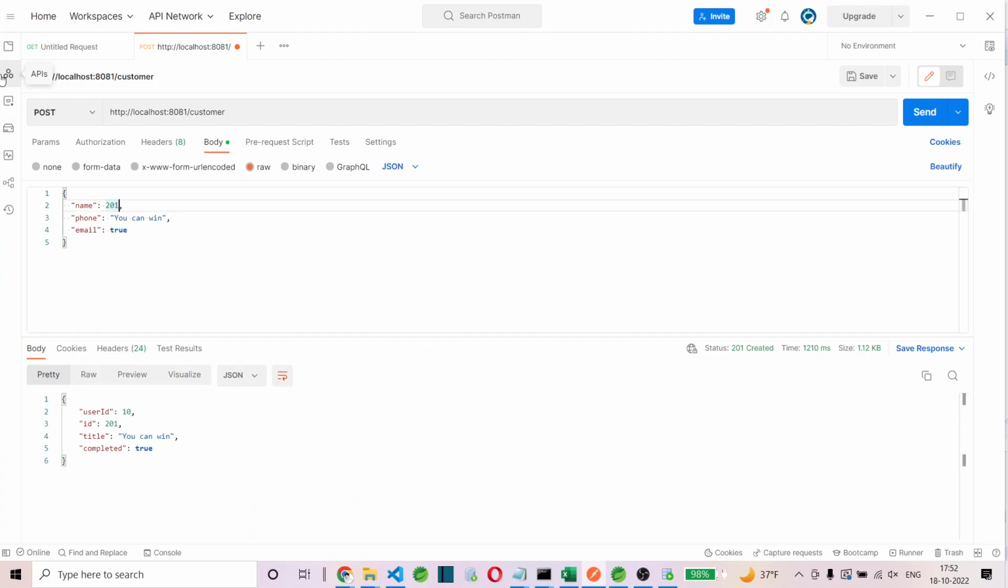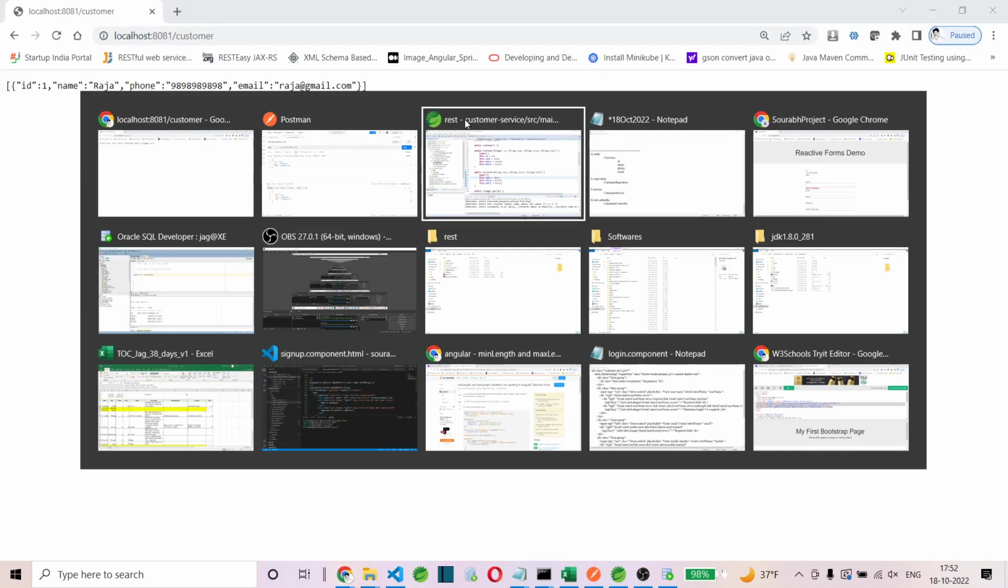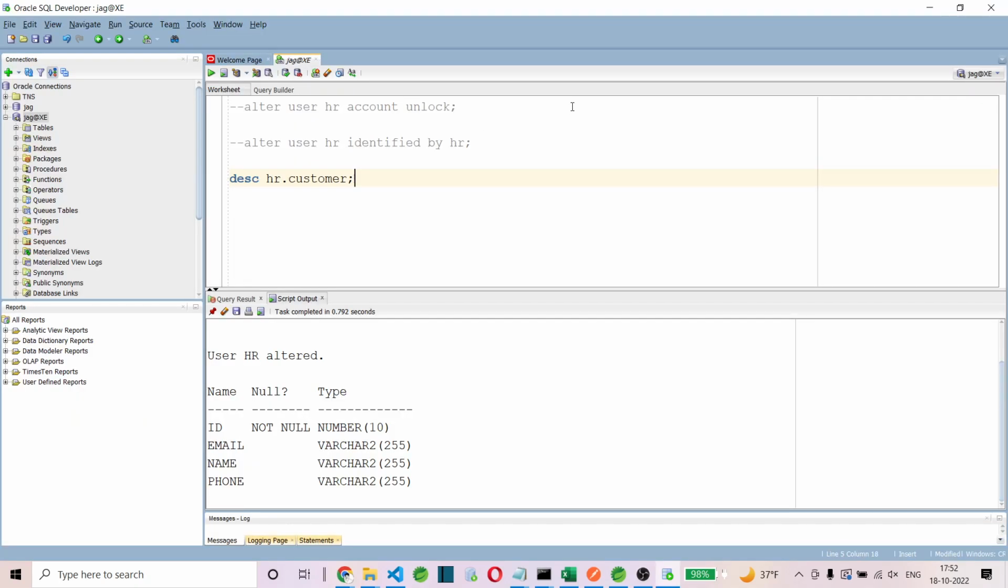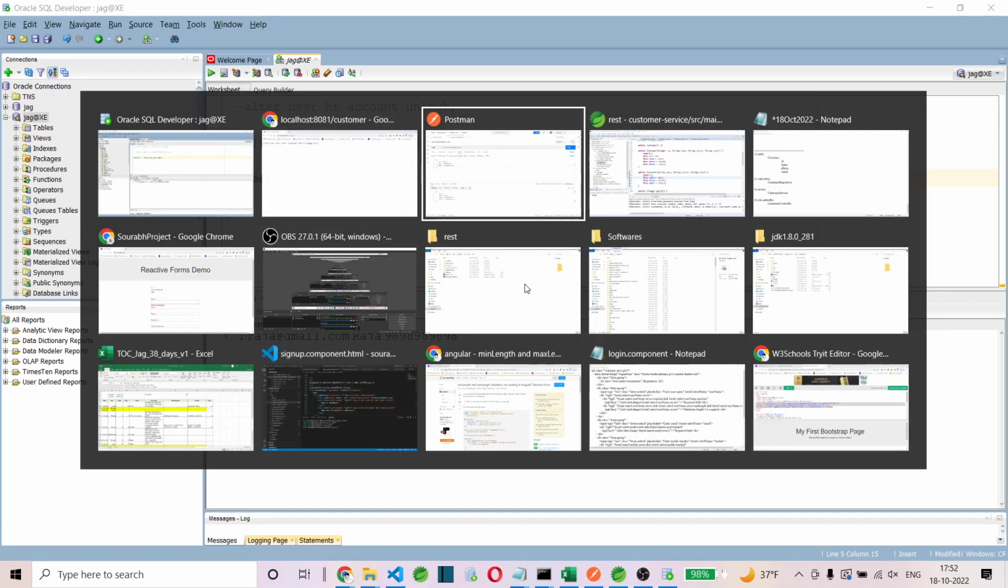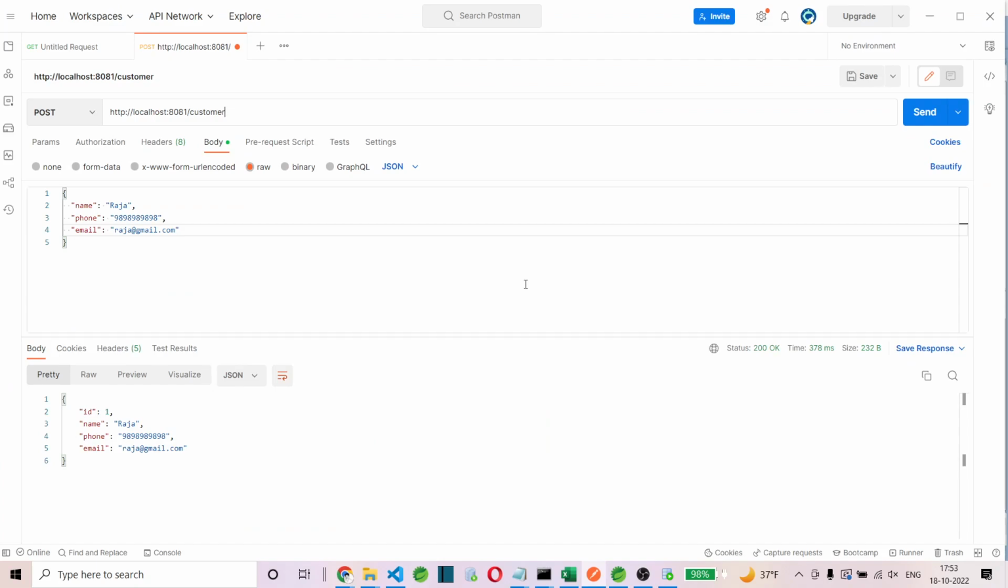Okay. Now ID is not given, right? Name: Raja. Phone. Email. Now I'm going to send it. Done. Go into the browser and refresh. Yes, added. In Oracle also we can run select star from customer. One row is added. And we can test put mapping, delete mapping, everything also.